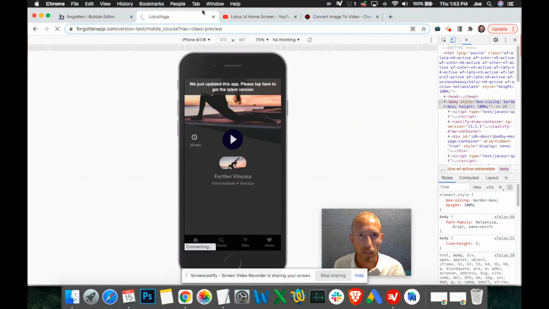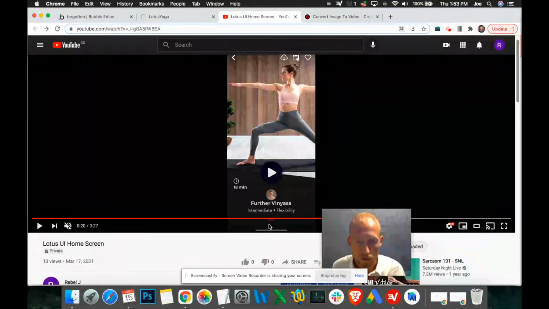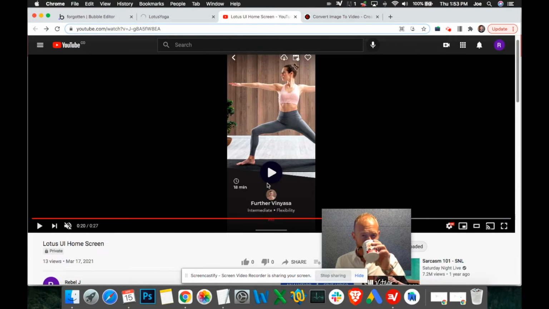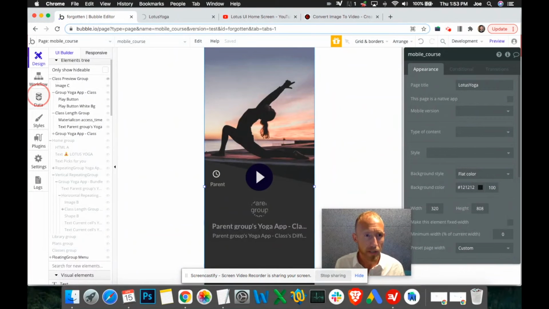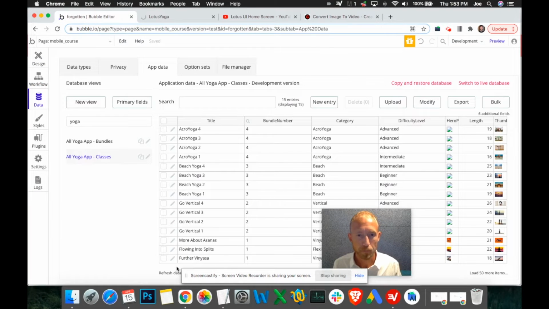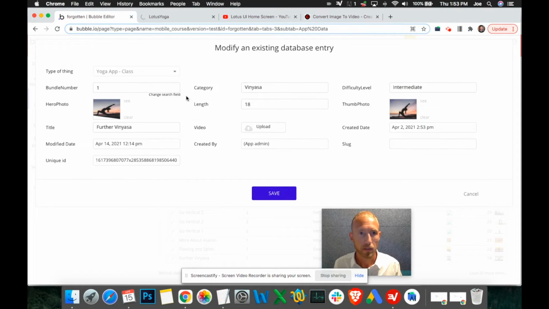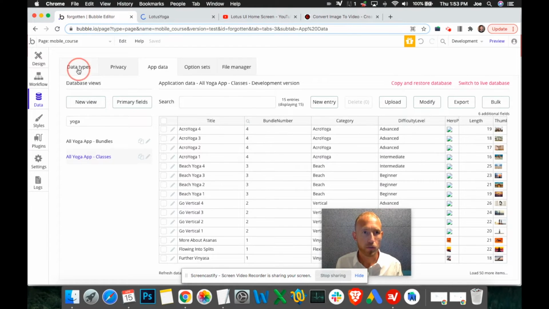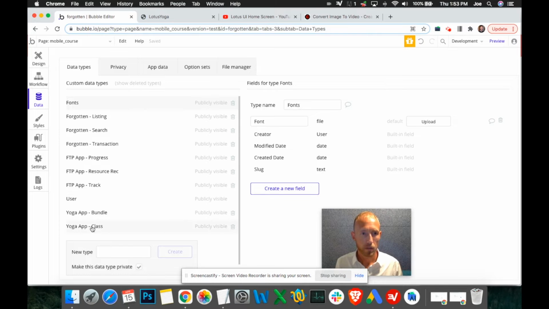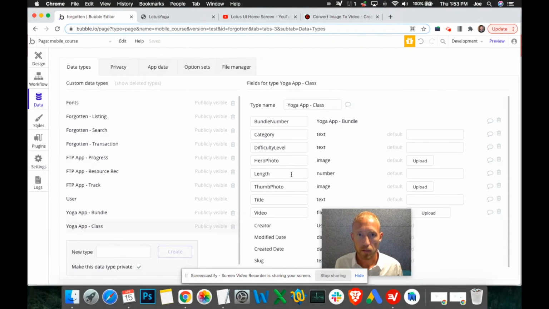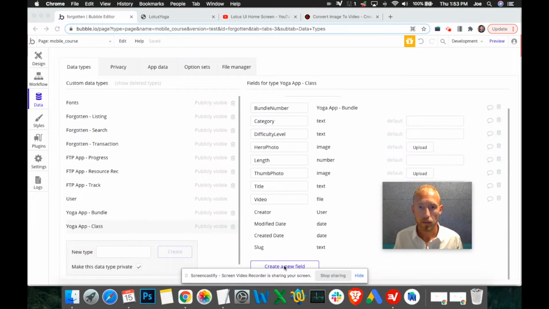Maybe those fonts could be a little bit lighter. And then there's an info button. So let's see if we actually have a description here. I don't think we do. We're going to go to the classes, and we're going to create a new field.